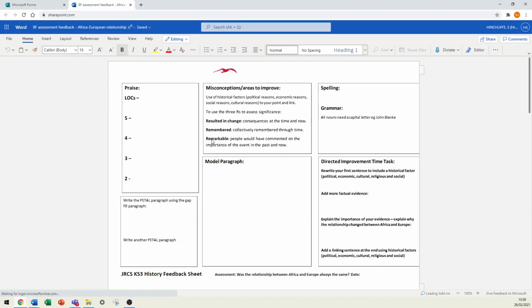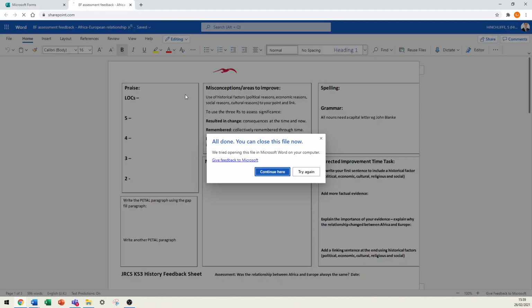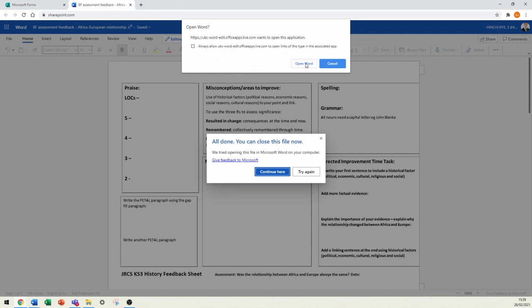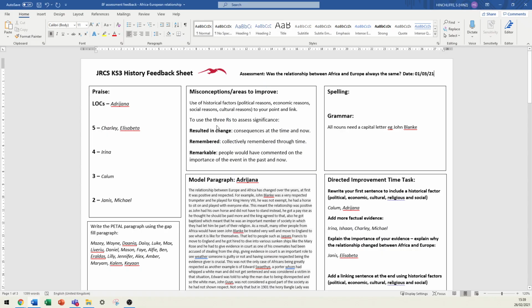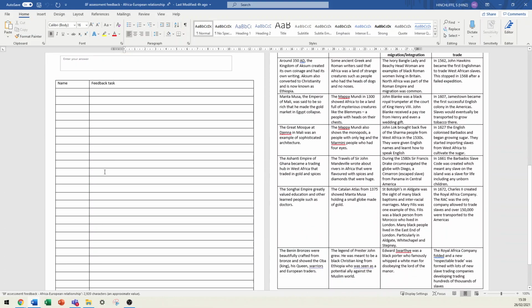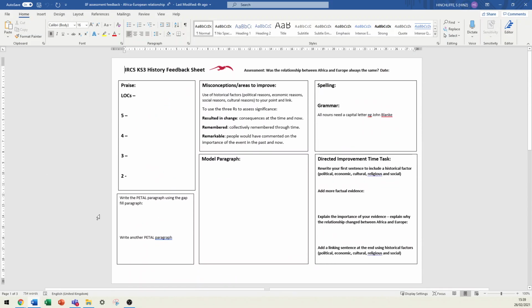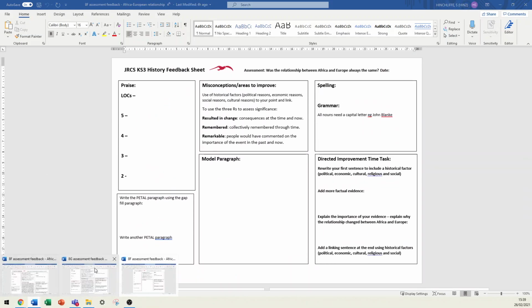What I always advise you do, because it's not very good when it's an online document, is just where it says edit in here. Click that and click open desktop app, and always then say open Word. There you go, and then it'll bring it up like this. Okay, so this is just an example. I will show you the documents that I've done.